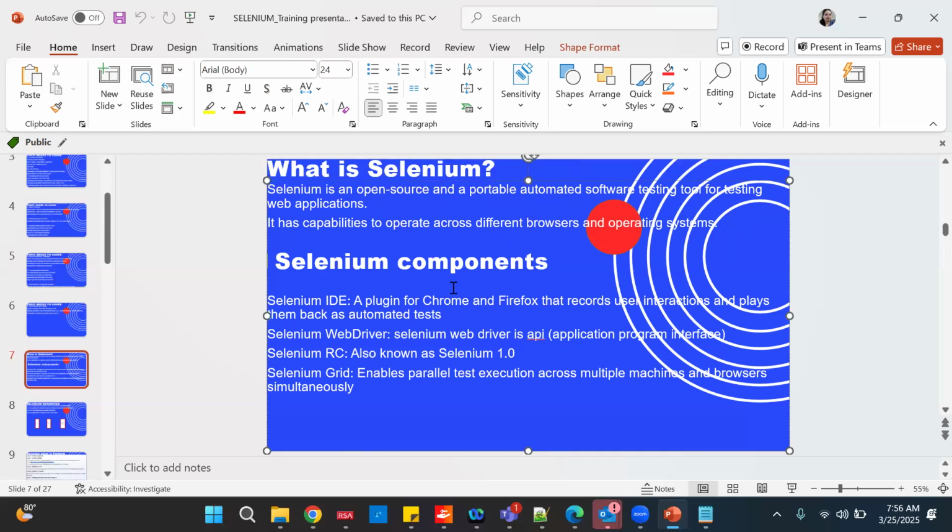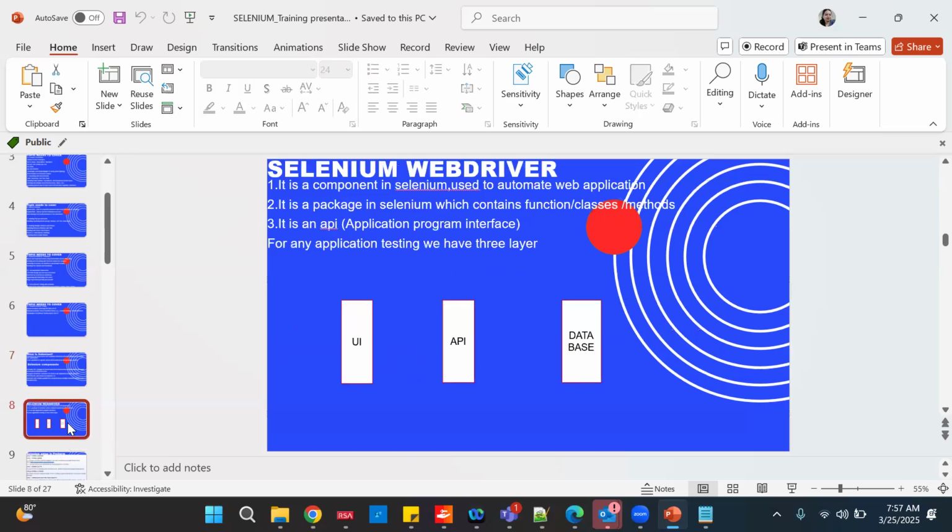What are the different components in Selenium? There are different components: Selenium IDE, Selenium WebDriver, Selenium RC, and Selenium Grid. But currently we are not focusing on IDE, RC, and Grid. We are using Selenium WebDriver. I will explain what Selenium WebDriver is and why we are using this component.